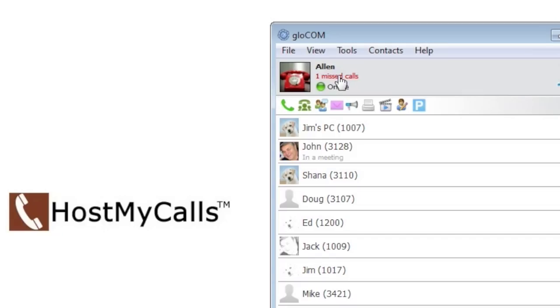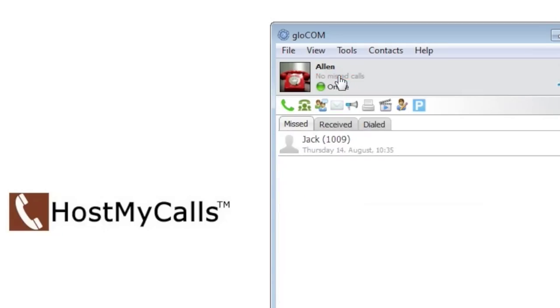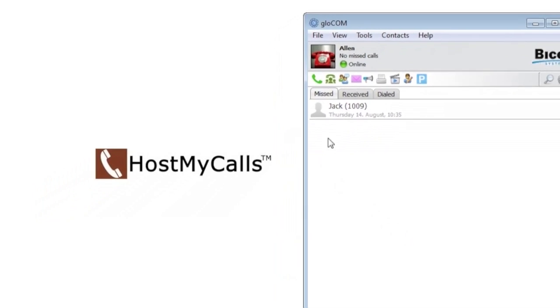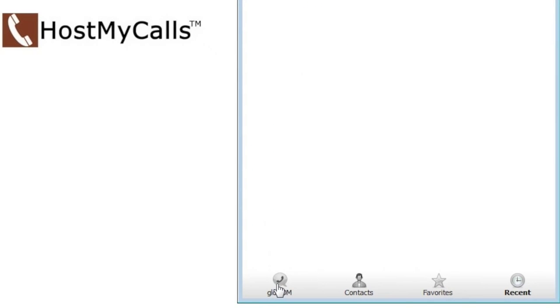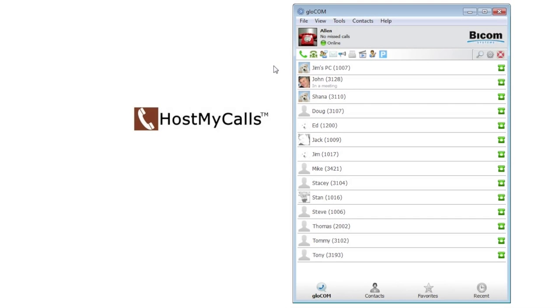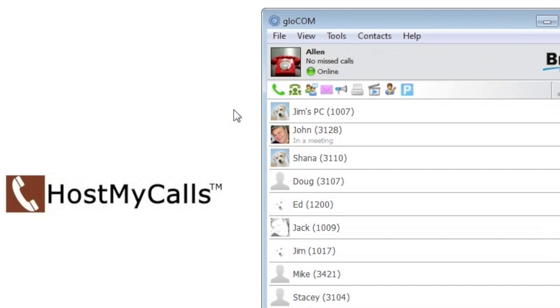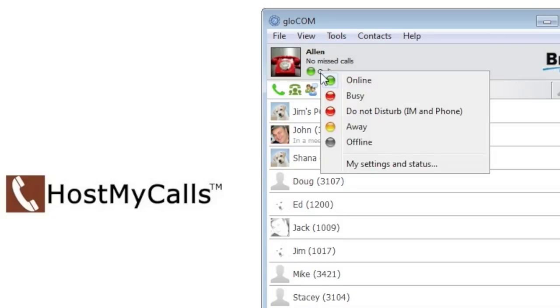Clicking the message provides a shortcut to display the missed calls tab from the recent directory that is shown in the lower area of the main module. Clicking the gloCOM directory icon in the lower left area of the main module returns the dynamic display of gloCOM users. Shown just below the missed call status message, you find the user status icon and status message. With a left click, a menu will be opened. The user will be able to choose their availability status: online, busy, do not disturb, away, and/or offline.